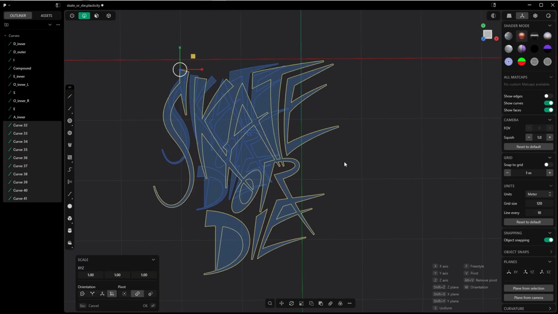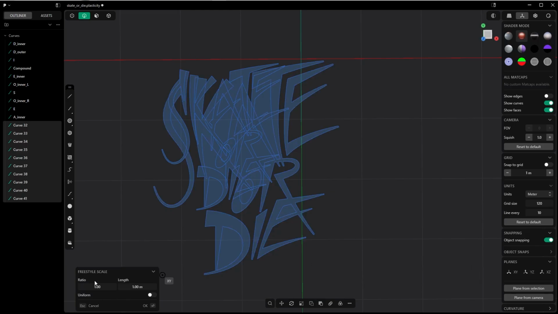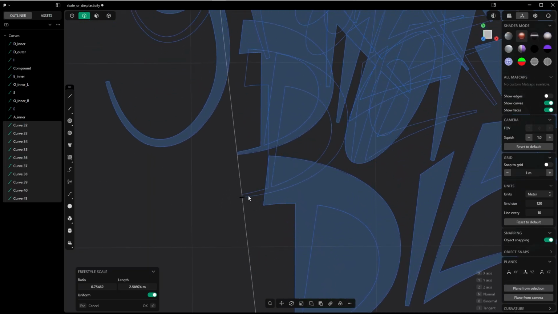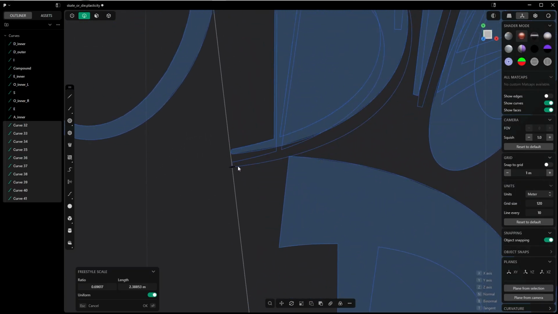So I press S and F for freestyle. Look what happens here in the menu, in the context menu. If I press F, it changes to freestyle scale, and I want to have a uniform scale, so I activate this option. And now I click on my first reference point, which is the top left of this letter S. And the second reference point, I choose this bottom left of the letter D. And now I can scale uniform.